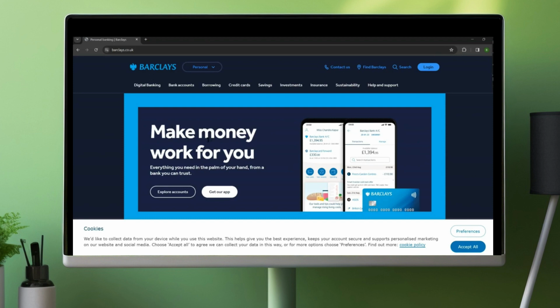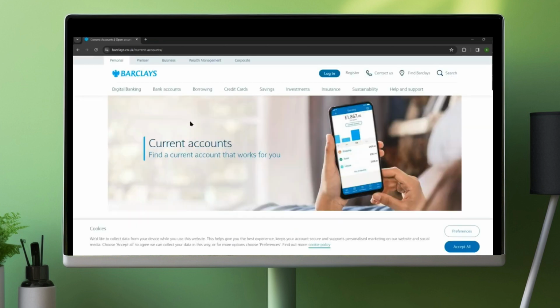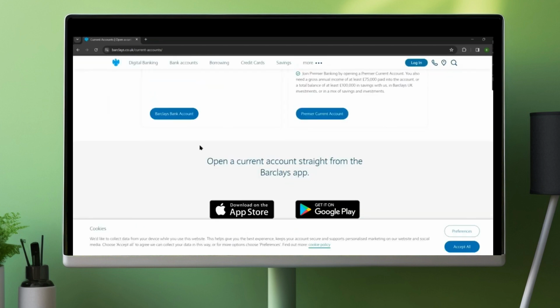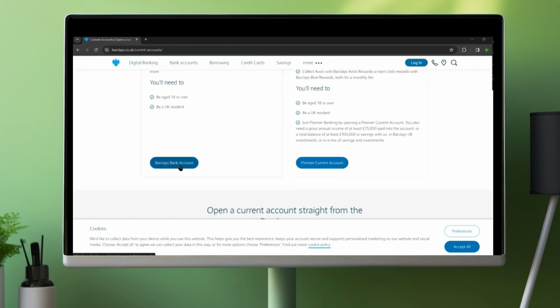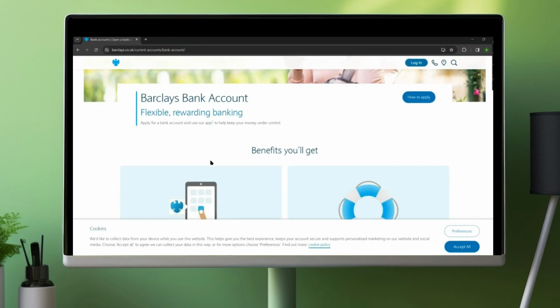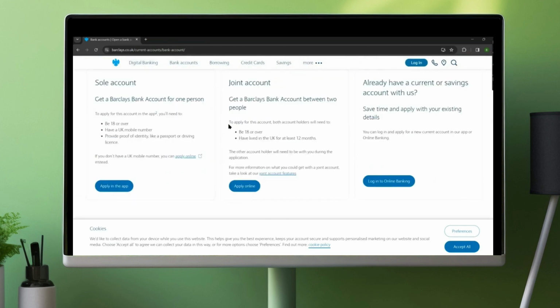If you scroll down, we can see various accounts. Let's click on View Current Accounts over here. If you scroll down, we can see the details of the Barclays Bank account here. So, let's tap on this. If you scroll down, we can see various account options. Choose the account you would like to get.